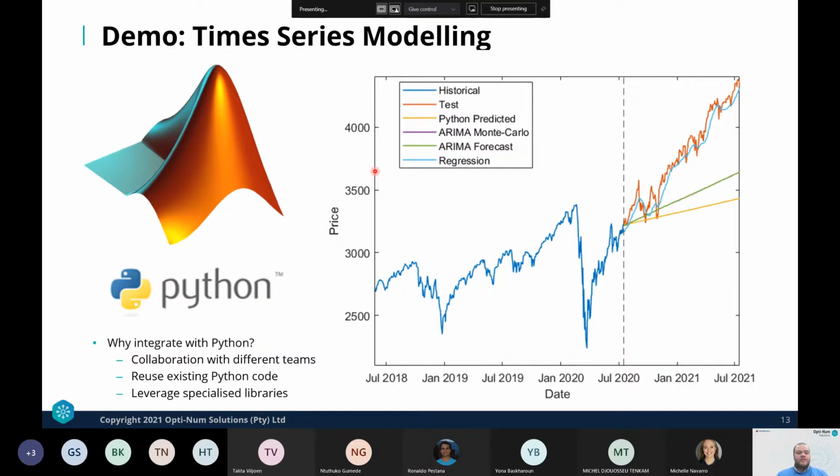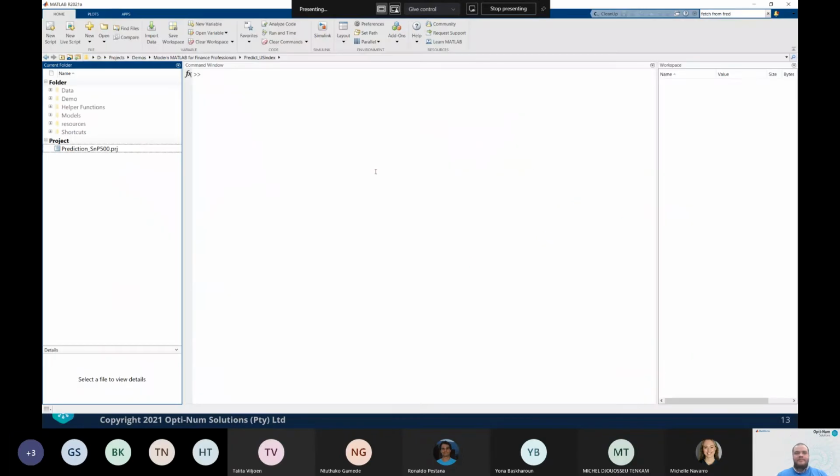Or you would like to leverage some of the specialized libraries that have been built on the open source market in Python, and they're not necessarily already implemented in MATLAB, but you can use those specialized libraries really from the get-go. So let's jump into MATLAB. For those who have maybe not used MATLAB that recently, this is what the new MATLAB interface looks like. You have your toolbar, your current folders, your command window, and your workspace.